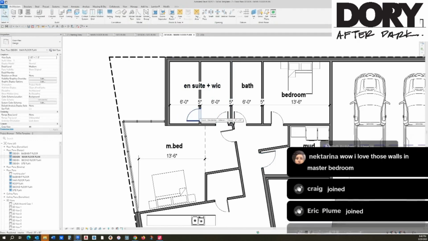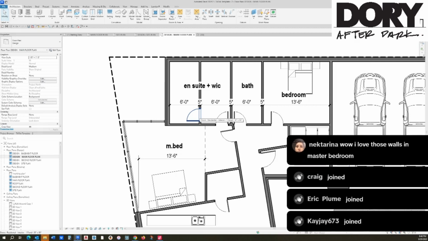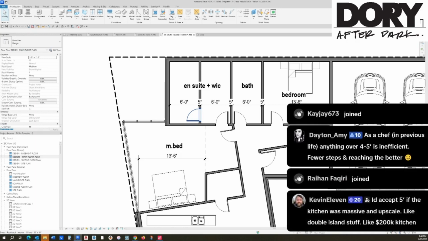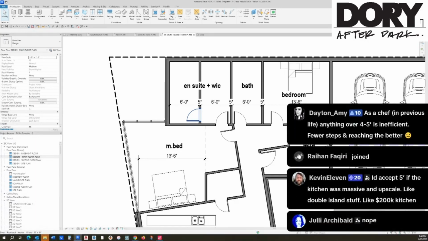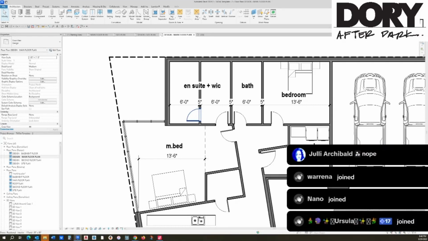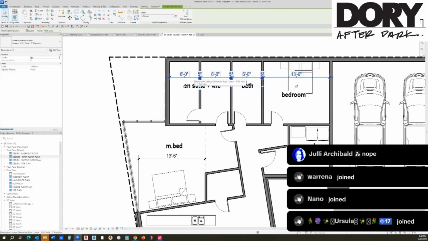The question of the night, guys. We always get there, so we're gonna ask it again. Who wants to walk through the walk-in closet to get to the ensuite bath? As a chef in previous life, anything over 4 to 5 feet is inefficient. Fewer steps, reaching better. Absolutely. I'd accept 5 feet if the kitchen was massive and upscale, like double island stuff. At least 3 islands. Gotta have at least 3 islands.